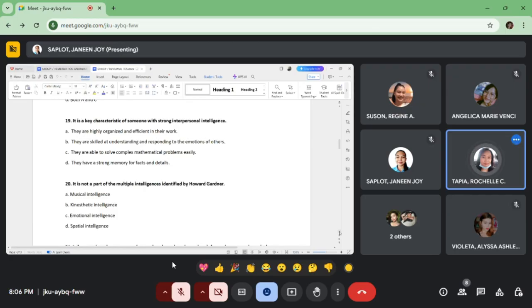it is not a part of the multiple intelligences identified by Howard Gardner. Letter A, musical intelligence. B, kinesthetic intelligence. C, emotional intelligence. And letter D, spatial intelligence. So the answer is letter C, emotional intelligence.